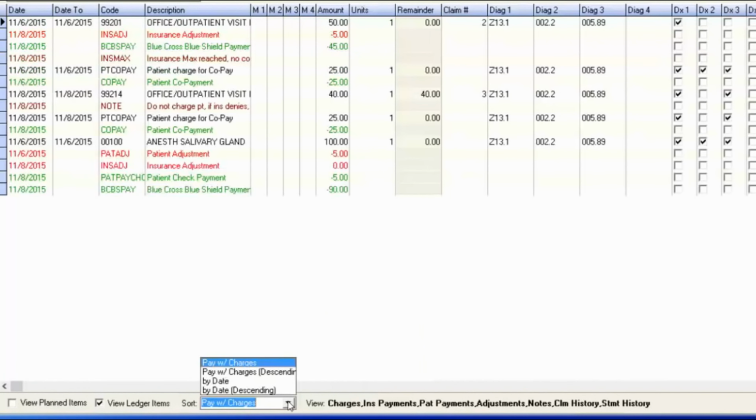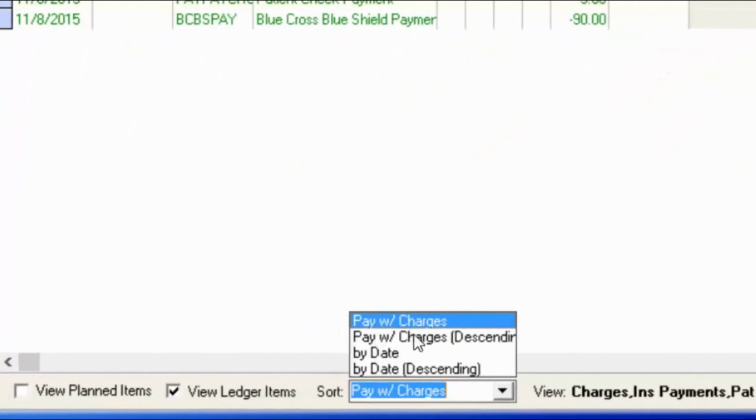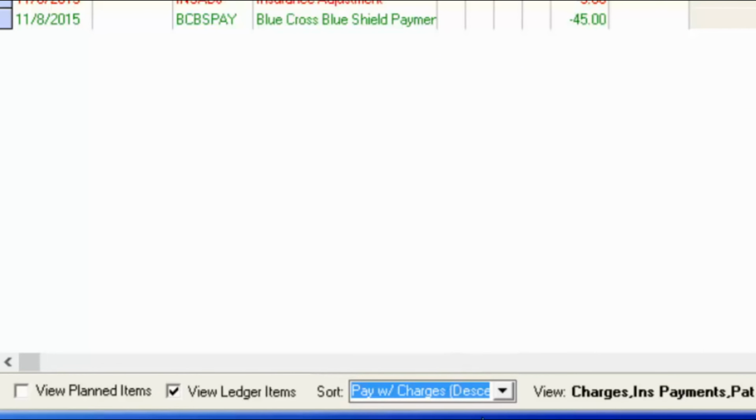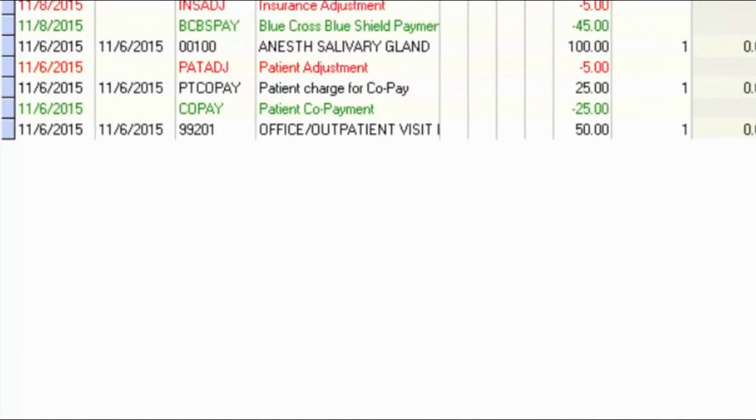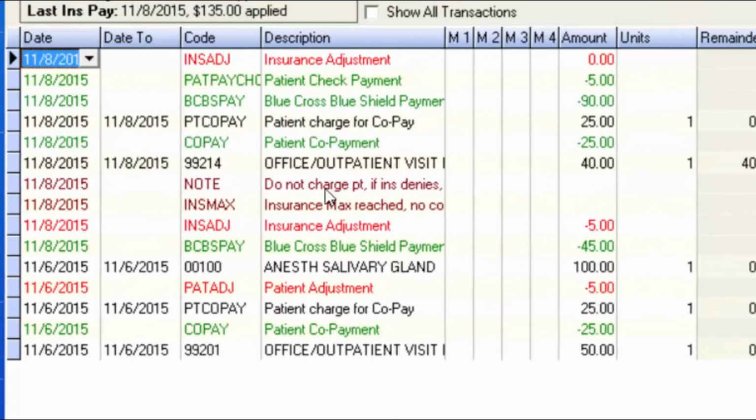You also have different sorting options: the payments with charges in ascending order, payments with charges in descending order, or sorting items by date or sorting items by date in the descending order. So that means that the most current items are on top and the oldest items are on bottom.